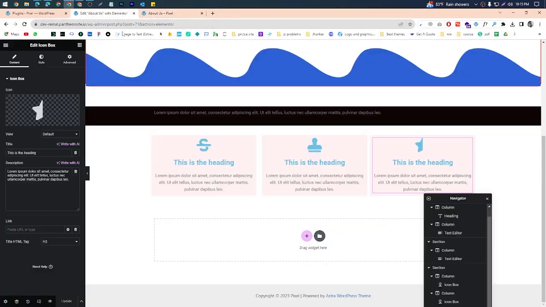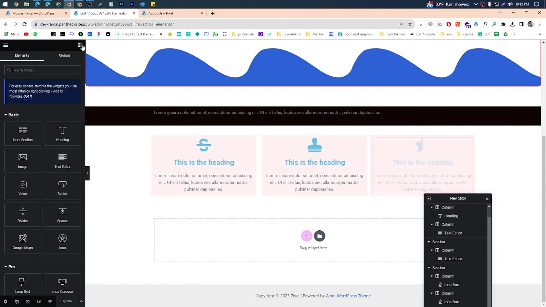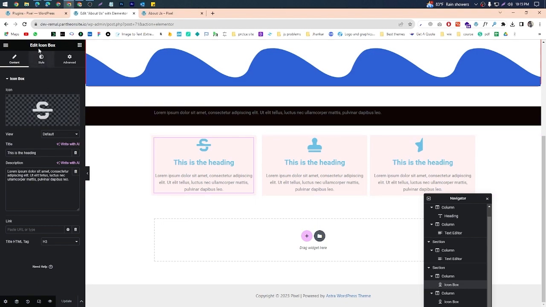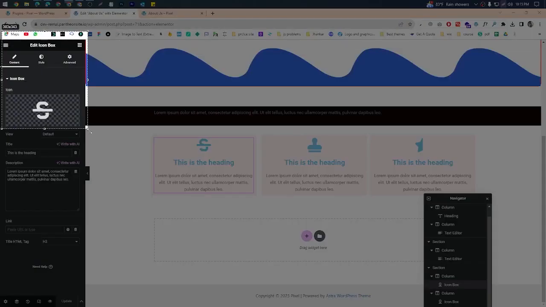So let's see the styling options. As I said, we have taken the icon box widget. We are now in the icon box. Make sure you always focus on this text. Now it says Edit Icon Box. That means if we change anything from this panel, it will only affect my icon box. It will not affect my section or my column. It will only affect my icon widget.